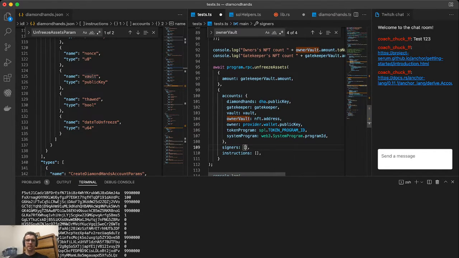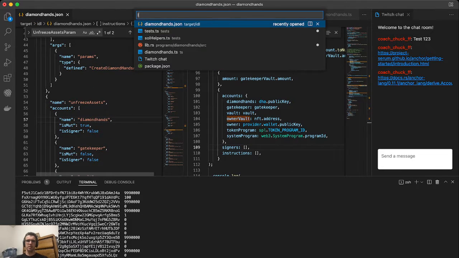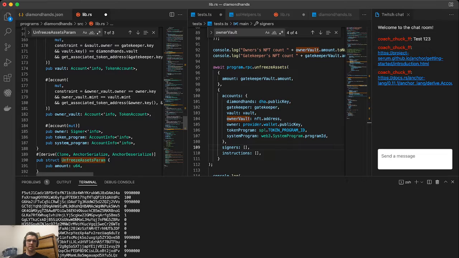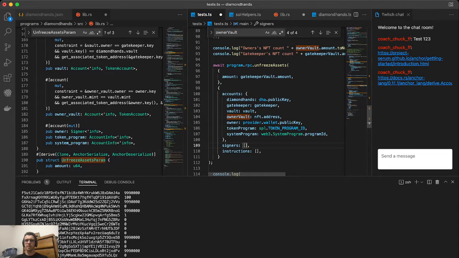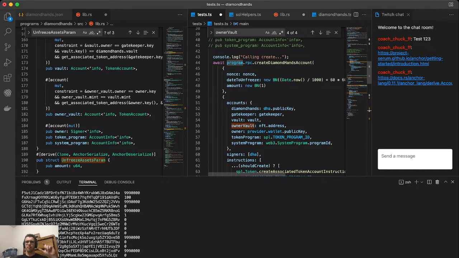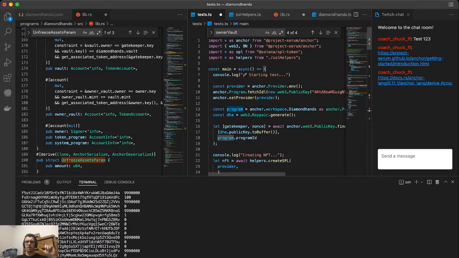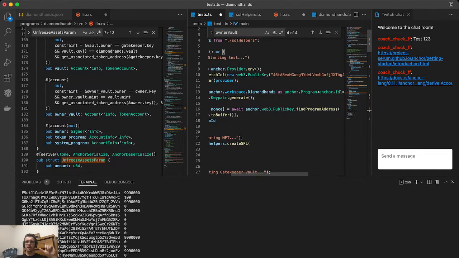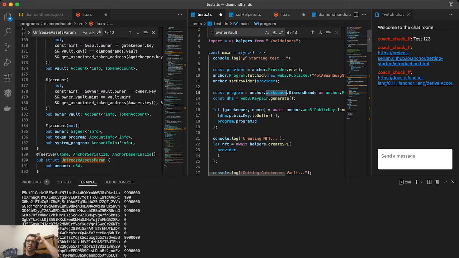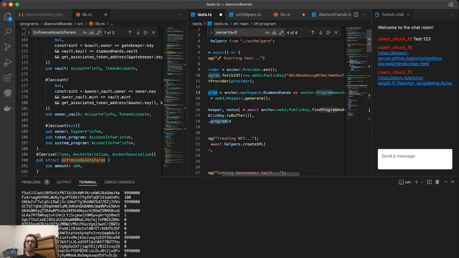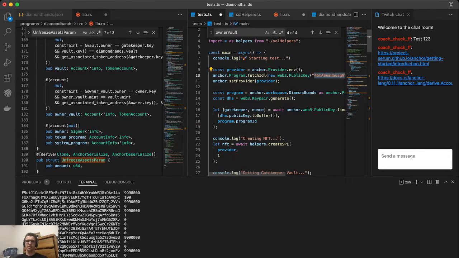And here's the thing. We said in our lib that owner is a signer. So you'd think you'd have to put owner there, but what's interesting is when you instantiate a program, oh, haha, we do the fetch IDL. I forgot that we went over that last time.